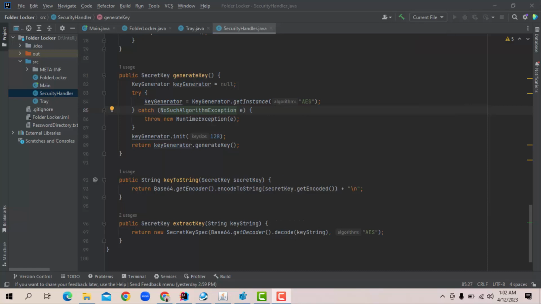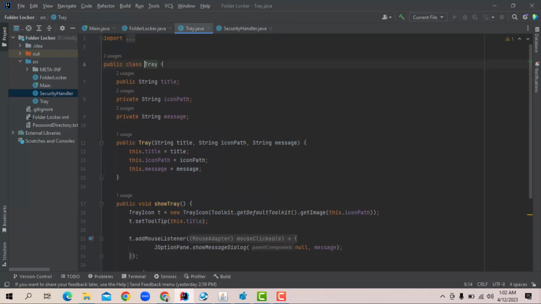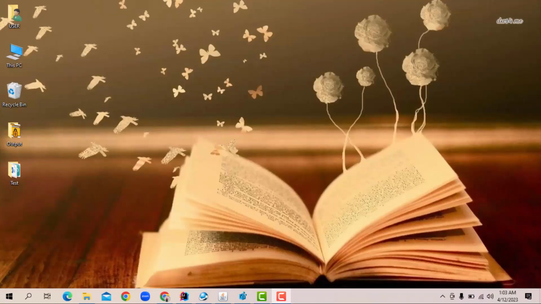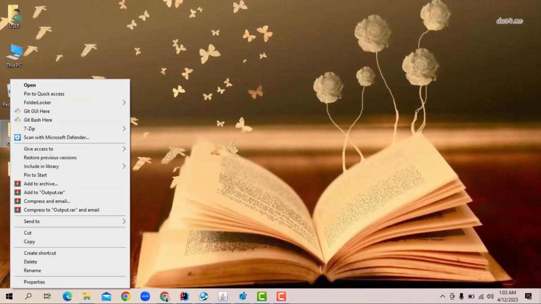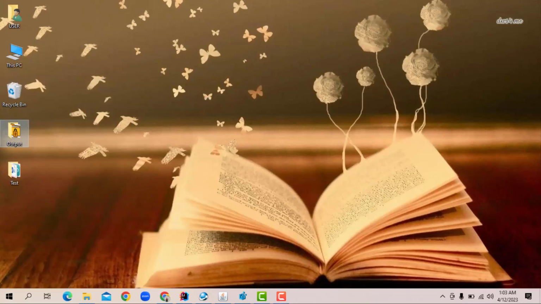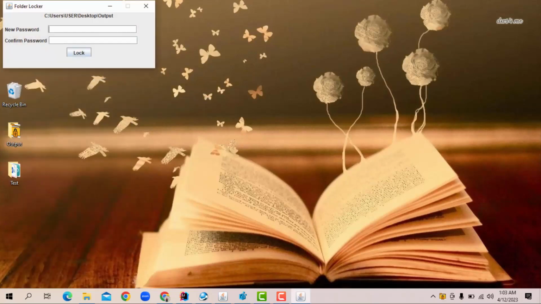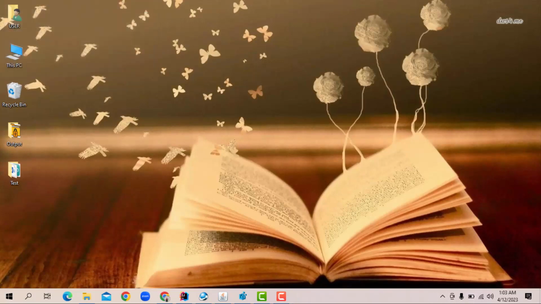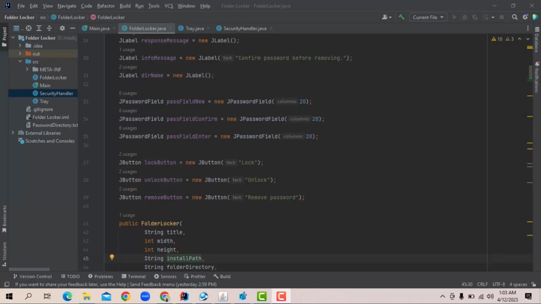After the folder locker object, we created another object named tray, which will initiate the system tray when our software is running. Here is our required code for the system tray. The tray will show when I run the software. Here is the system tray icon. Now I will show the folder class object. Here is the constructor, FolderLocker.